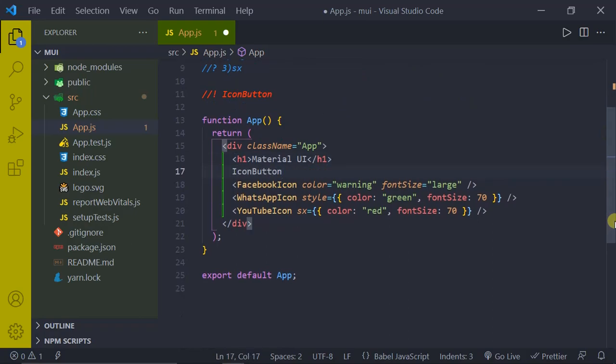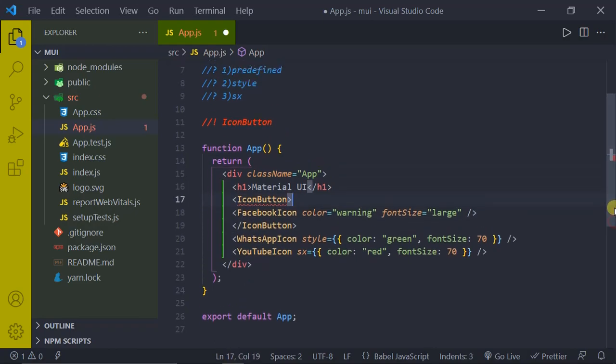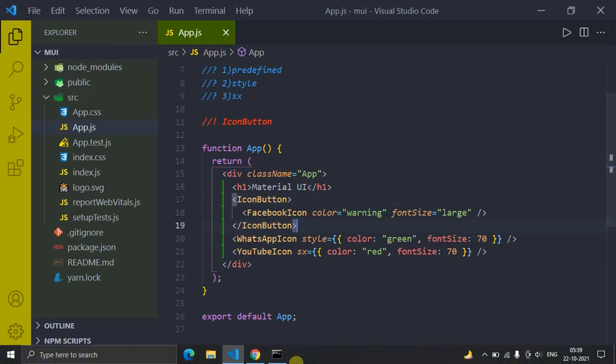Okay, now what we have to do is just wrap the icon. Let me write the code and then explain. Okay, now let's say you want to add a click event to this Facebook icon. So what you should do is you just wrap that icon inside this icon button. Okay, now just press Ctrl S, save, and back to our browser.